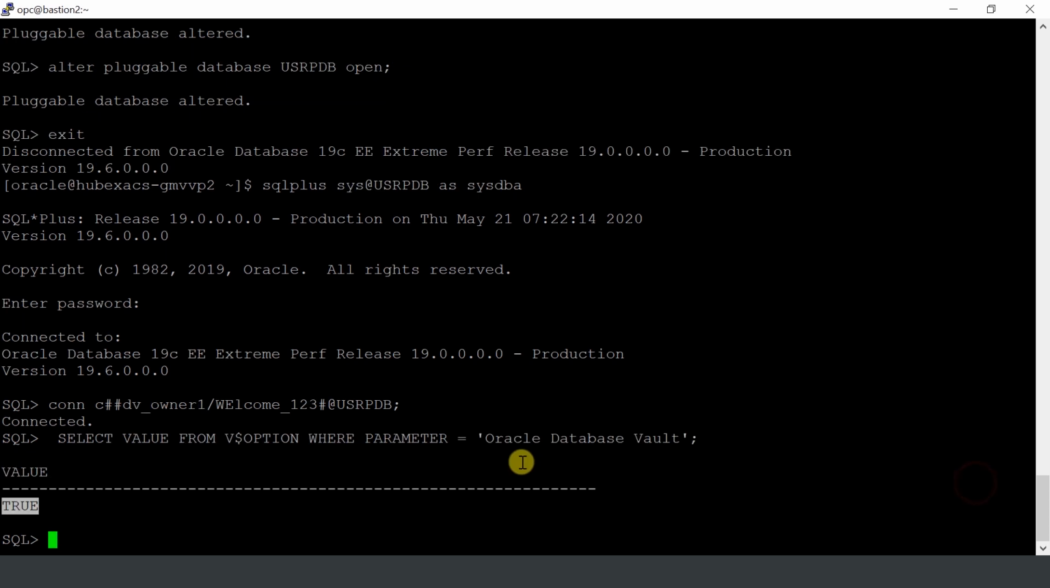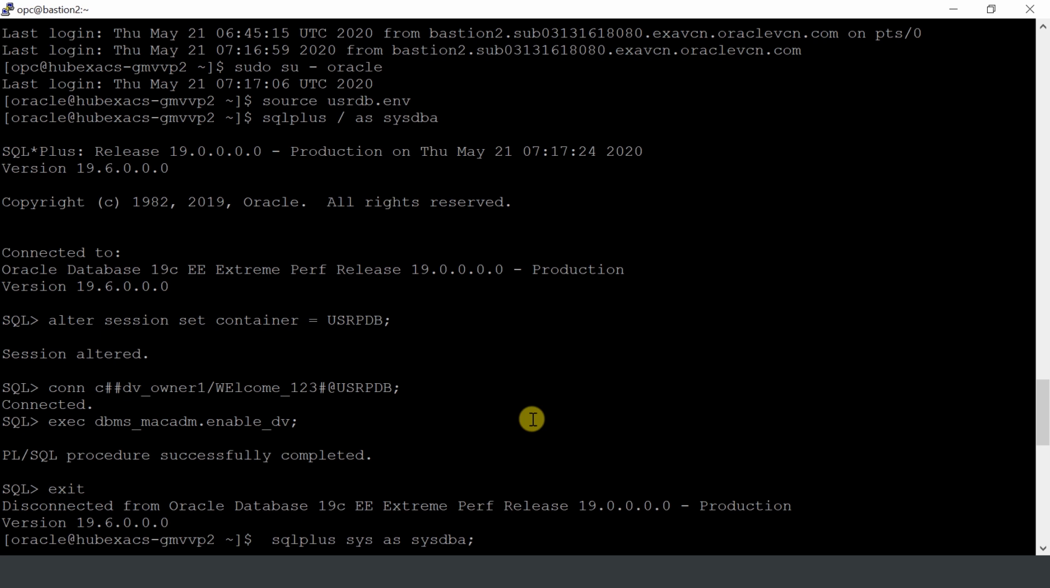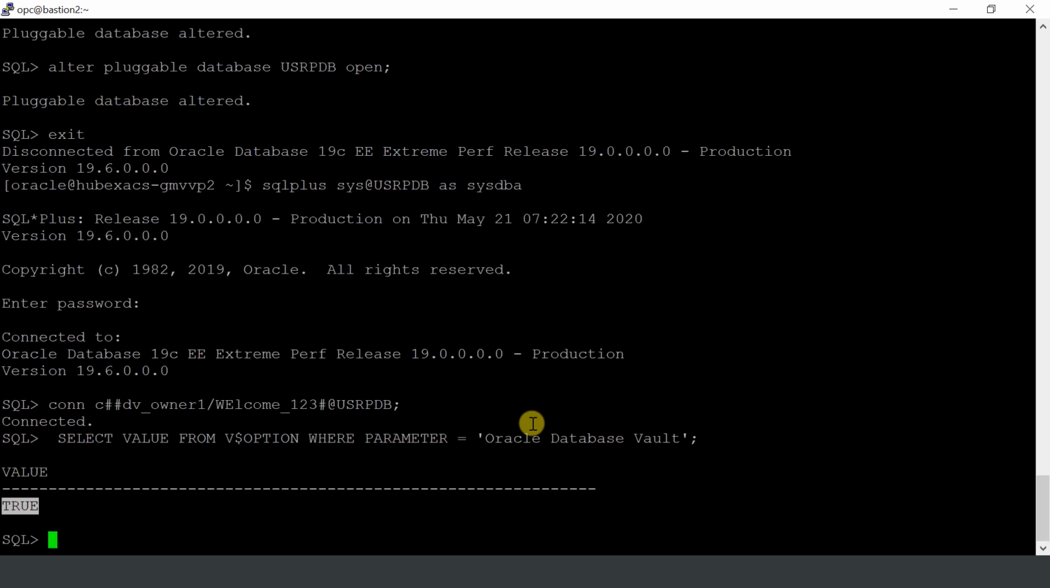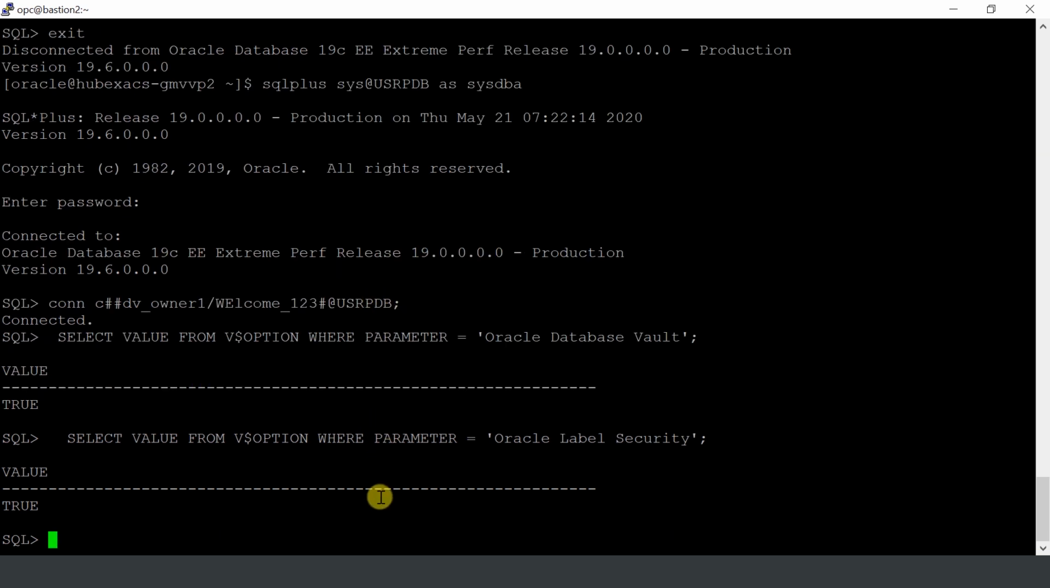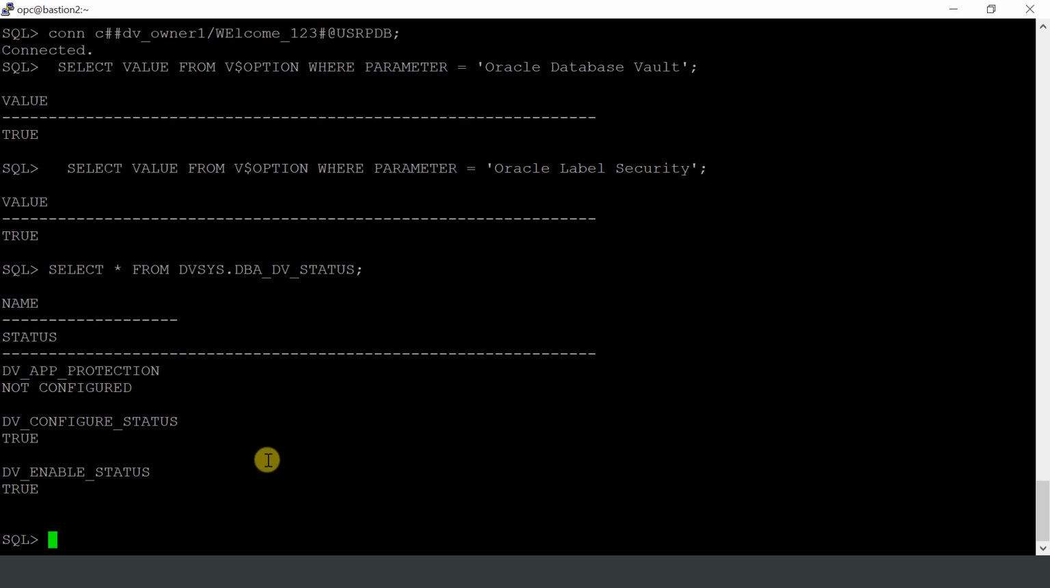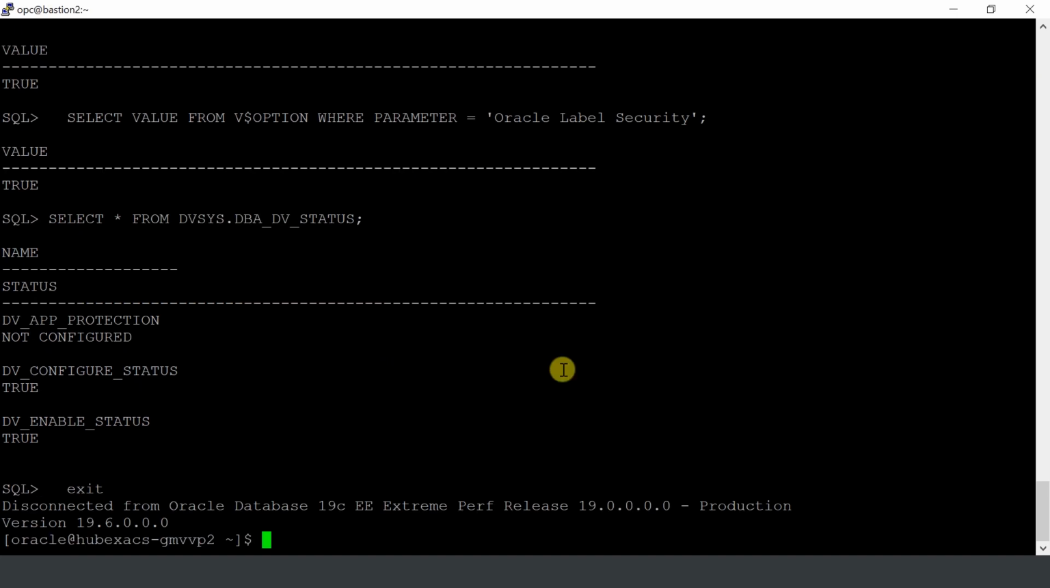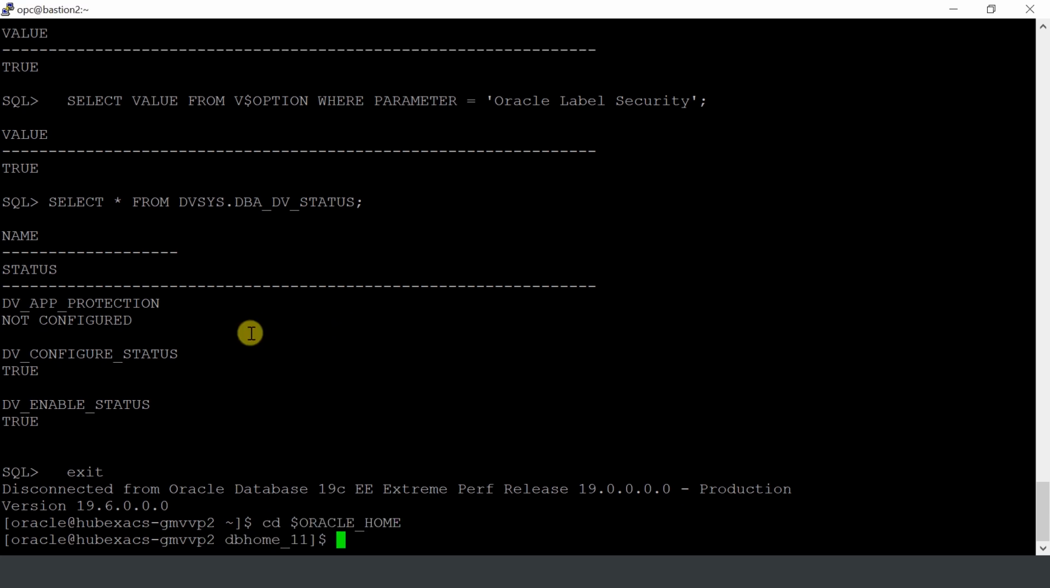Create a script to enable Database Vault. Run the script and a script to recompile invalidated objects. Now execute the PL/SQL procedure to enable Database Vault inside the pluggable database. Once the procedures are executed, check the parameters Oracle Label Security and Oracle Database Vault. Both will be set to true. To achieve this, once the PL/SQL procedures are completed, we need to shut down and start up the database. Once the verification is completed, proceed with step 3.